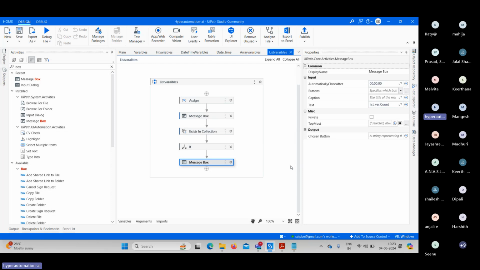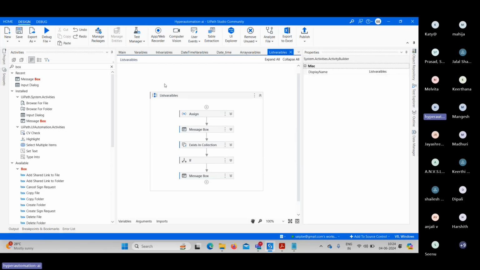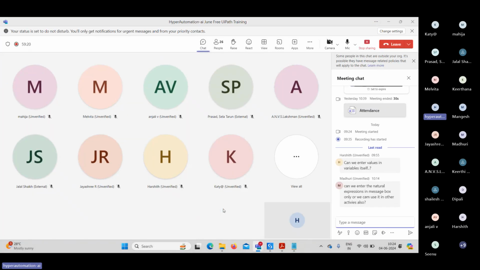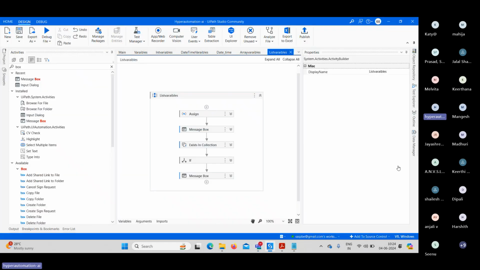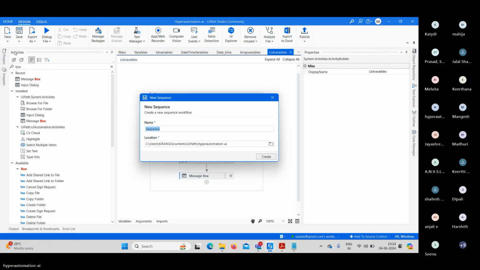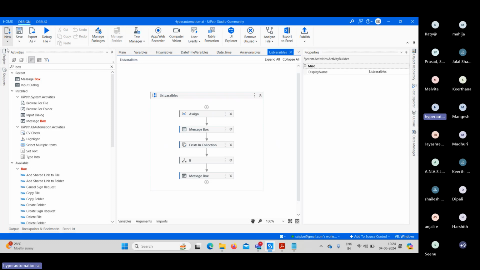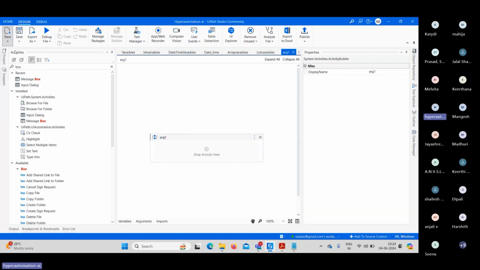So this is how we can utilize multiple sorts of activities based on the business requirements. Okay. So last but not least, we'll see the concept of arguments and wind up the session for today. Fine. Any queries, please do let us know. So we'll create a new sequence called ARG1 and I'll create a new sequence called ARG2.